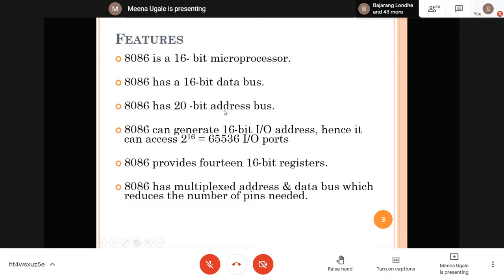When these buses are there, that many pins must be available on your IC. So 20 plus 16 itself gives 36. That means 36 pins are required dedicatedly just for data and address. Other than that, you must have various operations with 8086, so many more pins are needed. Because of just the data and address bus, the number of pins increases, and due to that, the size of the IC increases.